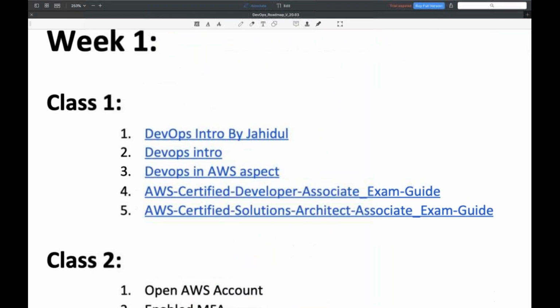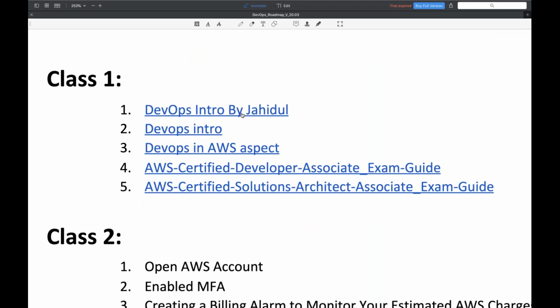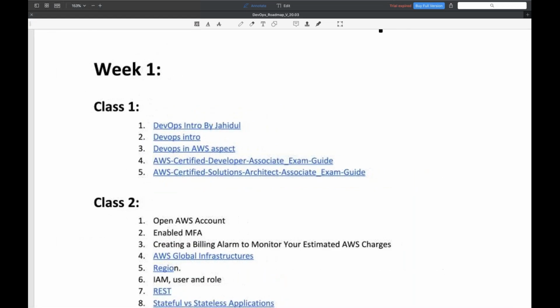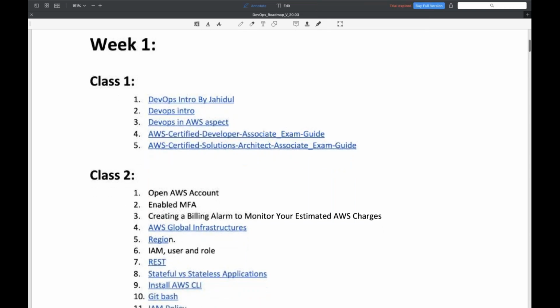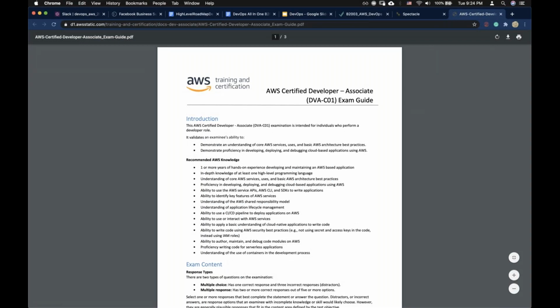So this was our first class, right? We spoke about DevOps. We didn't speak about DevOps in the AWS aspect. That's another thing we need to talk about, and that will take time, so today we'll skip that one. We need to understand how DevOps goes with AWS, so we may cover it later. We spoke a little bit about the developer associate exam and the AWS certified solutions architect associate exam. These are the hyperlinks. If you go into this link, it should take you to a PDF guide. These are AWS documentation, not mine.